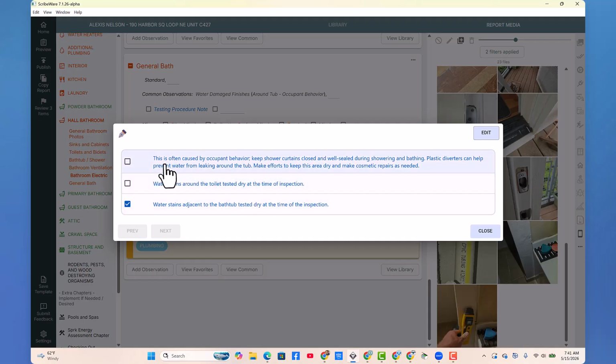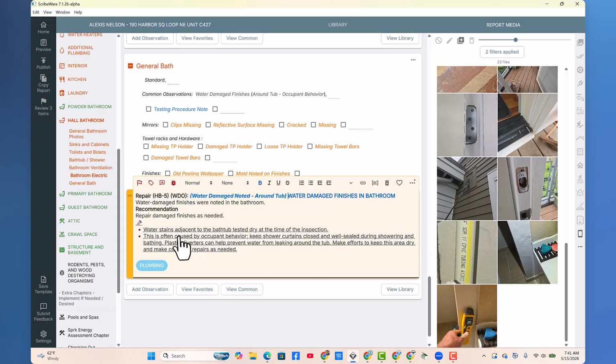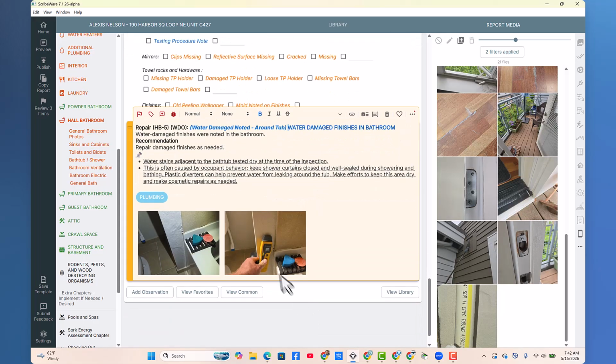And then I have another one. This is often caused by occupant behavior, keeping shower curtains closed. So now I'll read the whole thing. Keeping shower curtains closed and well sealed during showering and bathing. Plastic diverters can help prevent water from leaking around the tub. Make efforts to keep this area dry. So, just click, and I've added all the specific stuff. We'll drop these pictures in.